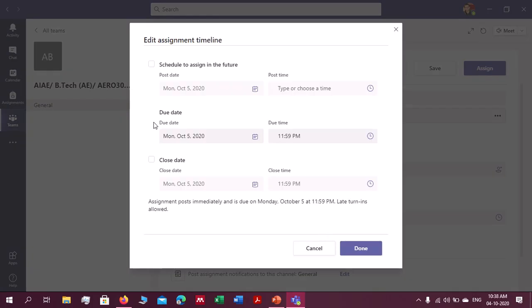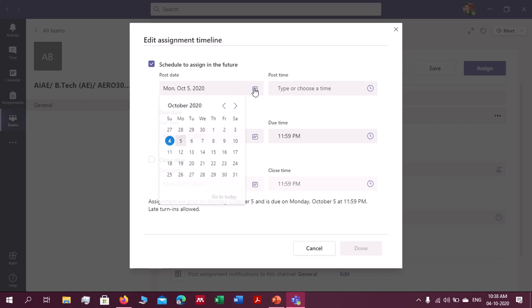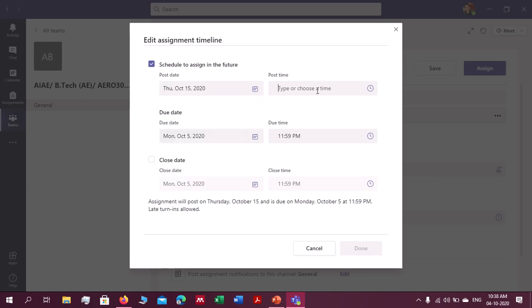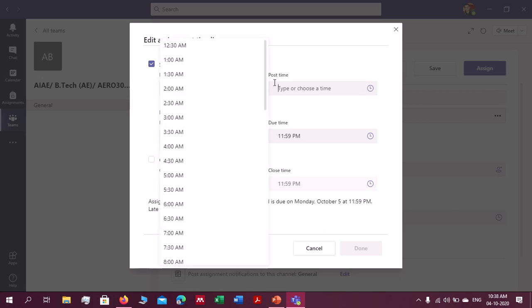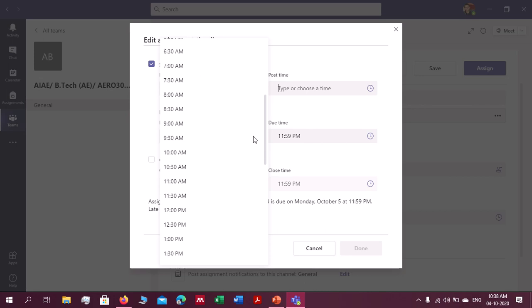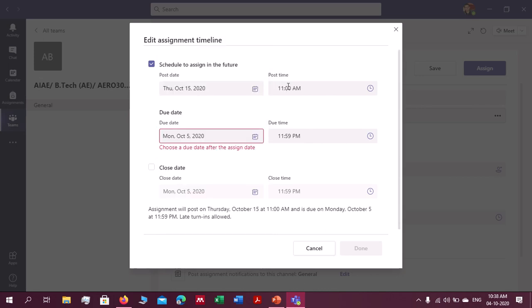convenience. Like first, if you want to schedule that in the future, you just click on this and select that date. Like I am selecting the date 15th of October, and you can write the time here. You also can click here and choose the time, like I am just giving 11 a.m. If you want 11:10, then just edit, and you can type here 11:10.